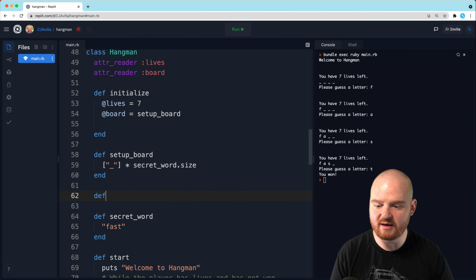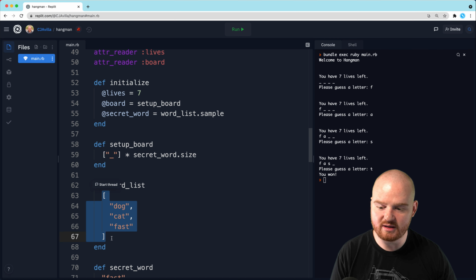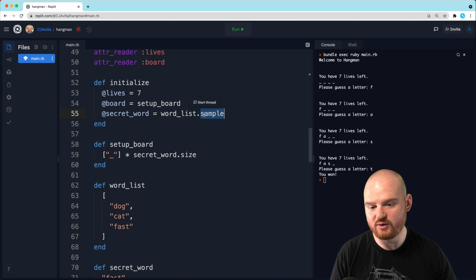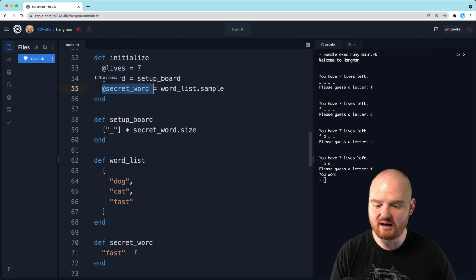And then instead of having this getter method for secret word, what we can do is create an instance variable here, @secret_word, equal to word_list.sample. That's going to call the word_list method, and the return value of the word_list method is this array. And because it's an array, it has the sample method. Sample is going to pick a random element from the array and store it into this instance variable for the secret word. Now, we were just hard coding and returning this string before.